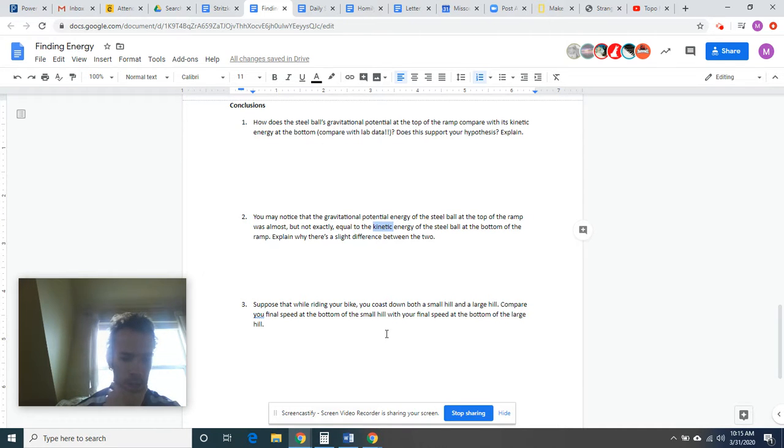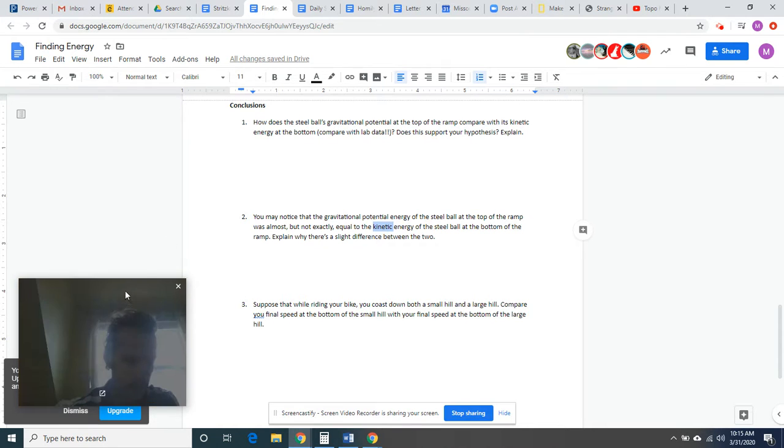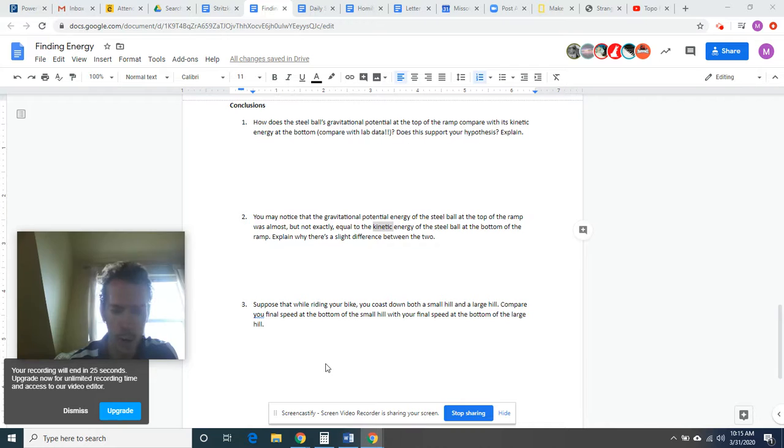And then number 3 is just a practical application. If you're going to coast down a hill, a big hill versus a small hill, which one are you going to go faster on? I think that part's pretty easy to understand, but tell me why. Tell me why you would go faster at the bottom of a big hill compared to a small hill.